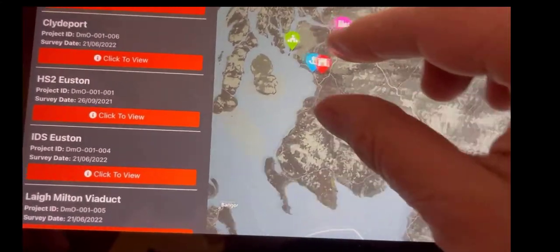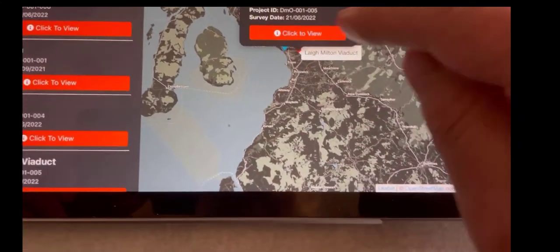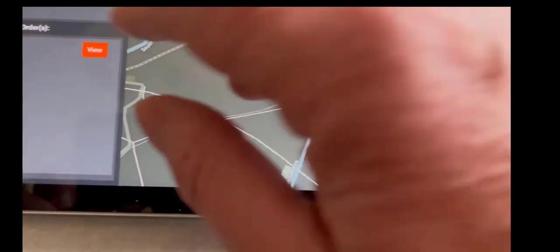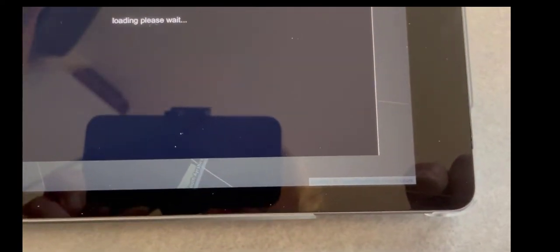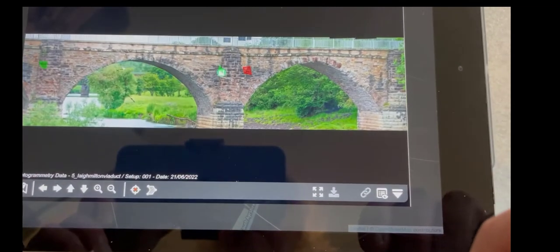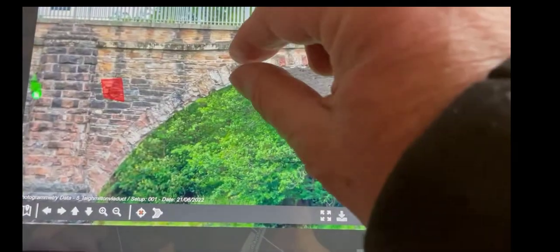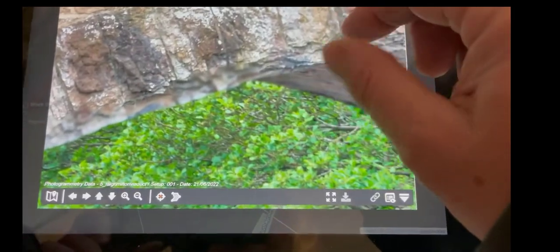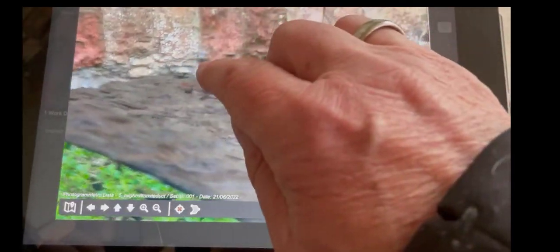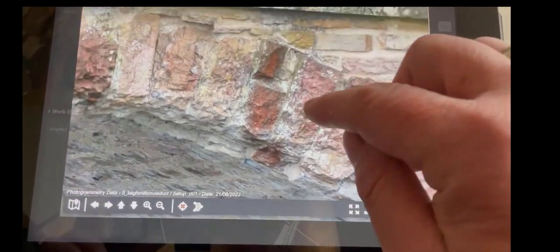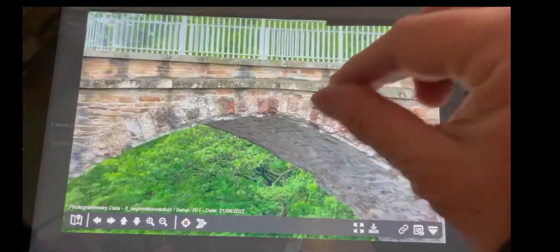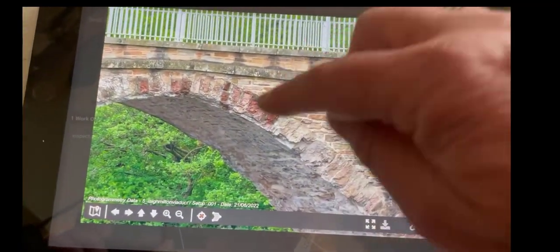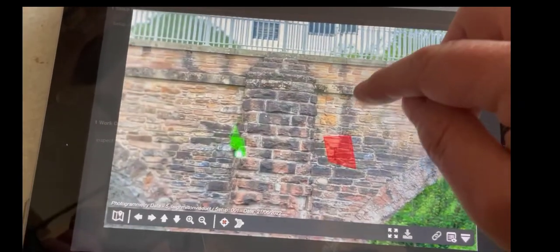Just to show you, here's a quick demonstration of it being used on a tablet so you can see that it does work. All I'm doing here is showing you the bridge, and I could walk around the bridge, tap on areas, and then add information as I wish to. So it's a dynamic on-site capture system as well as being a collaborative tool for all sorts of inspections.